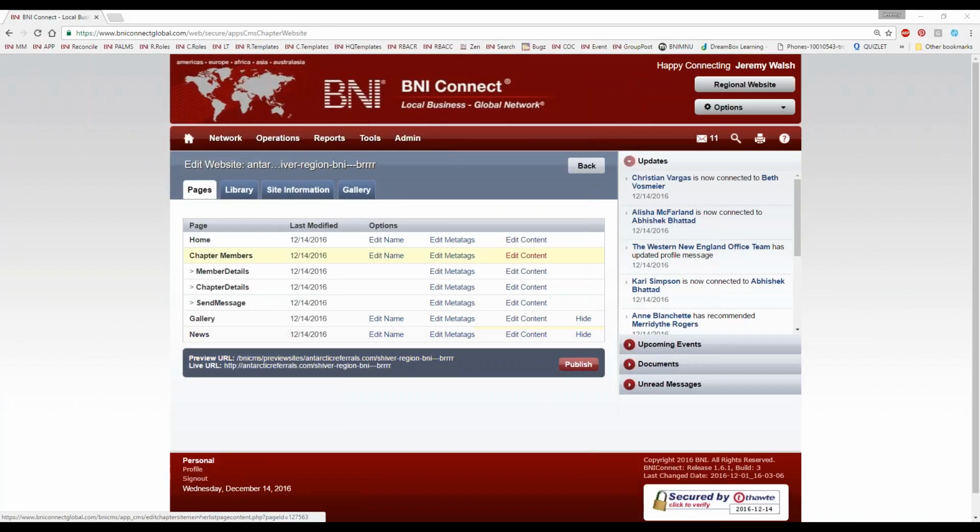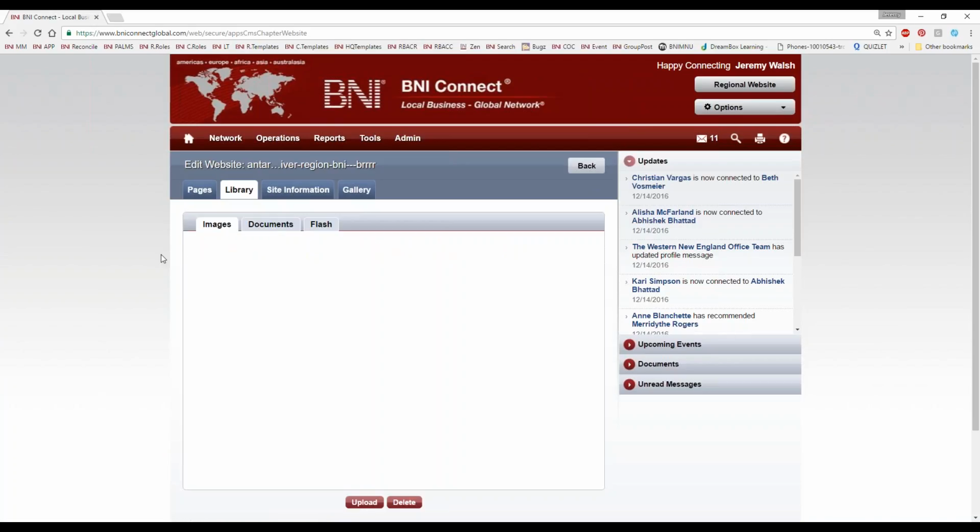All right, now before we get into editing the content of the pages themselves, let's take a look. We also have some tabs up here along the top. So, of course, this is our Pages tab. This is where most of it happens. We also have our Library tab. Now, what the library is, this is going to be your picture library for putting photos and things like that onto the website.